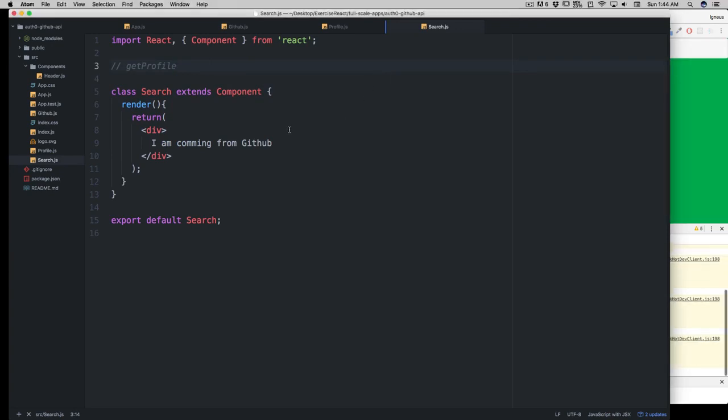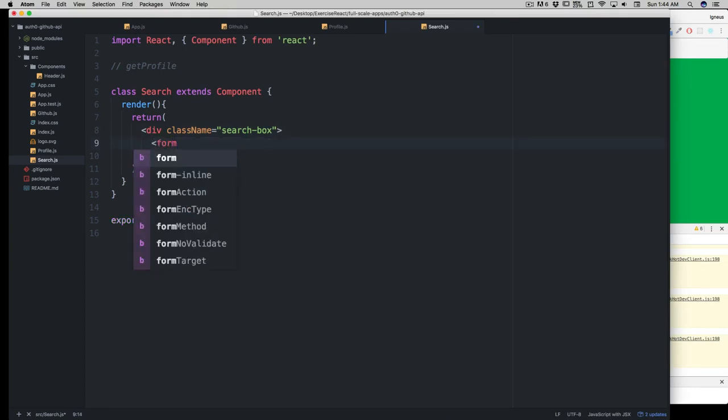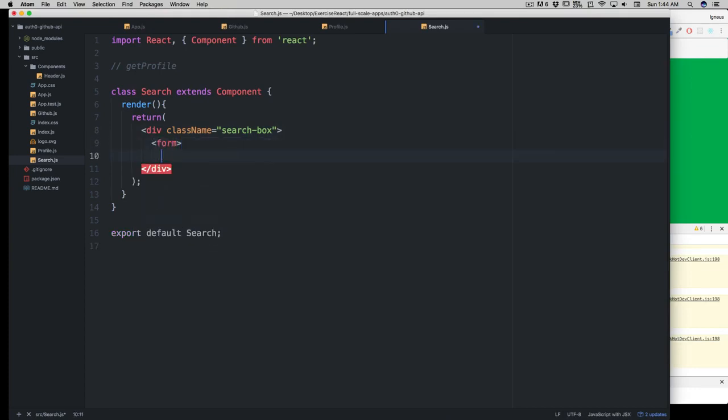And what I want to do in here is to create a form and then later on handle the form. So we'll use this existing division, and we're going to give it a class name of search box. The reason we are doing this is that there is already CSS written for this. So division search box, and nothing shows up here because we haven't written the form. So let's have a form, and there we go.